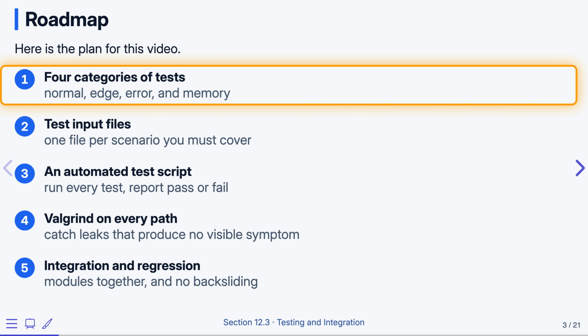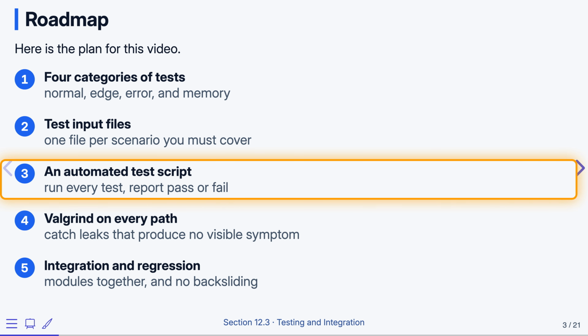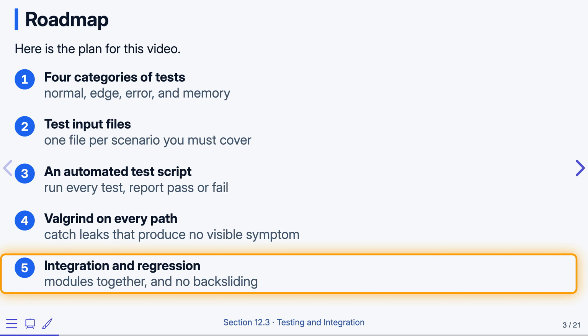This is the plan for this video. First, 4 categories of tests: normal, edge, error, and memory. Next, test input files. 1 file for every scenario you need to cover. Then an automated test script. It runs every test and reports pass or fail. After that, Valgrind on every path to catch leaks that show no visible symptom. Finally, integration and regression. The modules working together and no backsliding.